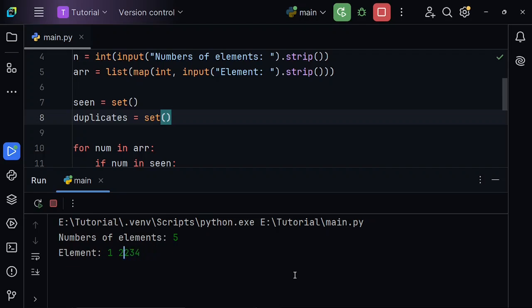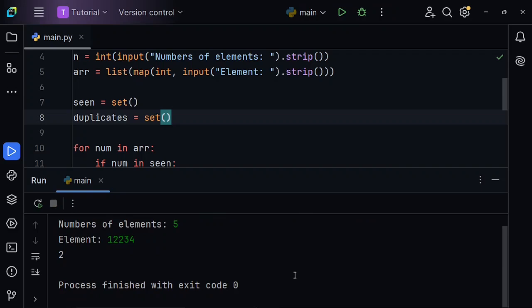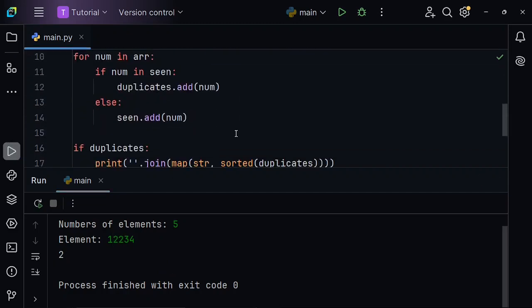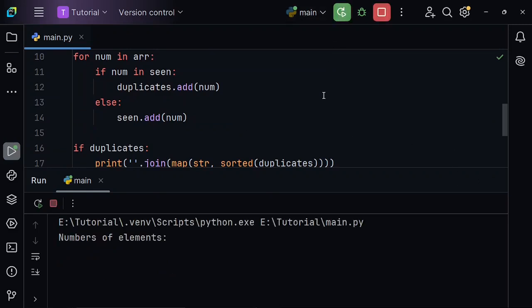So here it is. Now we print out the duplicate element we have, which is 2. This is quite alright and it's working well. You can just try this again with another sample.